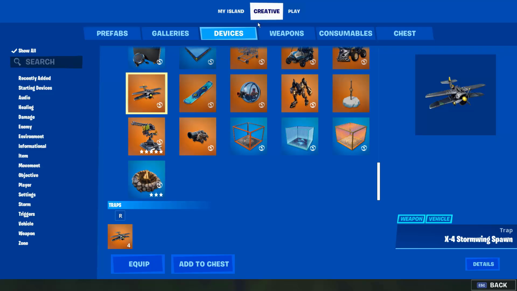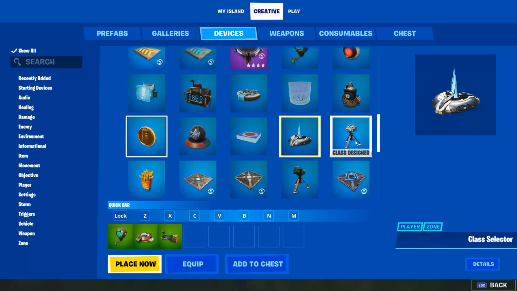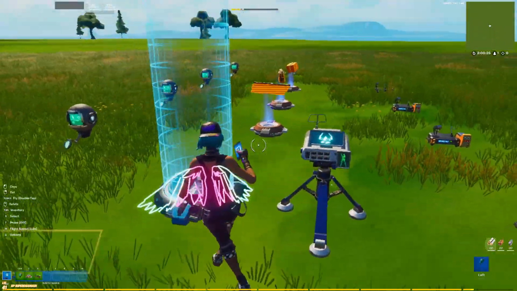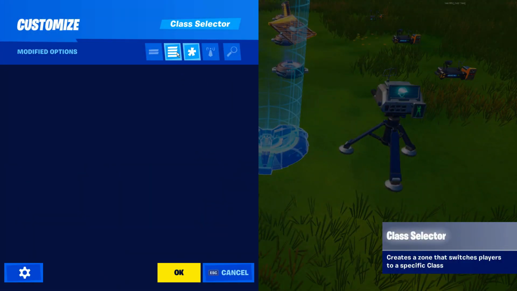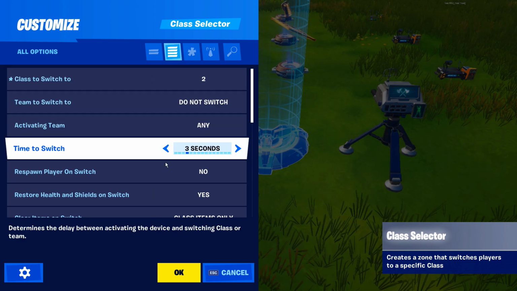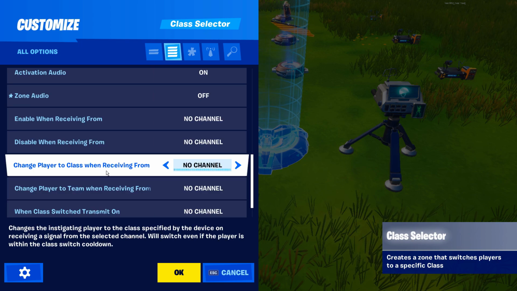Next we need to grab a class selector and a class designer. Place them both down, and then we're going to open up the class selector settings first. For class to switch to, we want to set this to class 2. Time to switch, we're going to set that to instant. And then we're going to set change player to class when receiving from to channel 5.